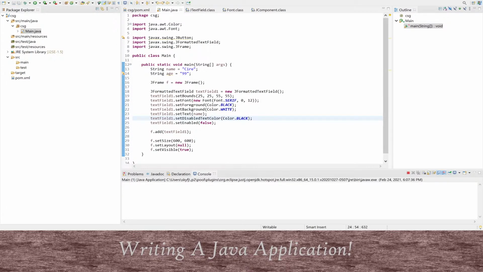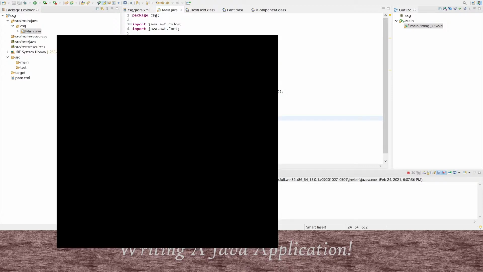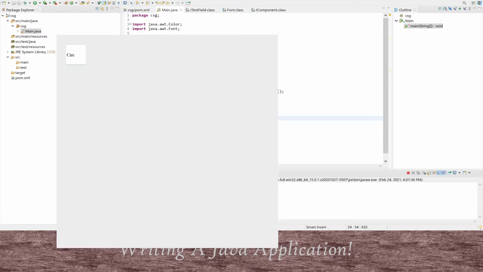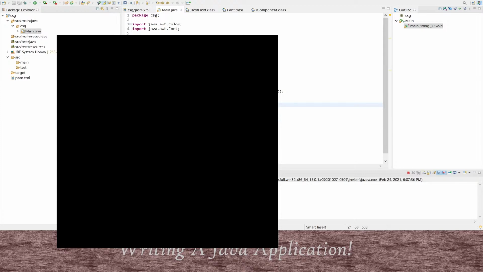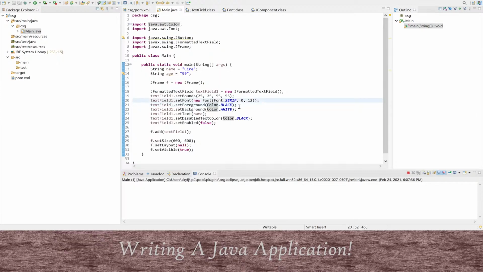So let's run again. And let's get this to pick up again. There we go. And yeah, we can see that now it's got the proper color. Alright. So with that in mind, it looks like we probably don't even need the foreground color there, because we just want the disabled text color. And then we can keep the background color here.